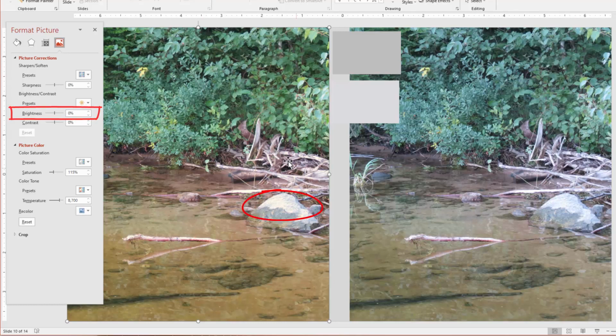Now I'm looking at this rock here. If we add too much brightness, we're going to blow out that rock and it's going to just totally disappear. So what I think I'm going to do with the brightness is take it down a bit, just a little bit. And then what I might do is add a little more contrast. Again, I'm just eyeballing this. Makes it a little bit darker. Maybe about 15. Okay. So again, let's compare this to that.